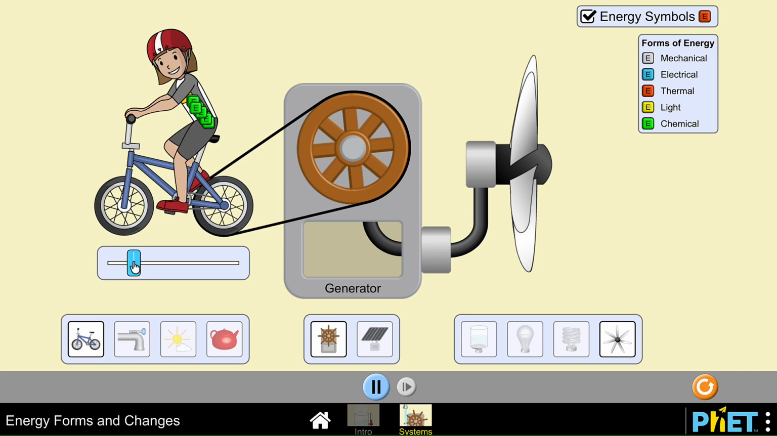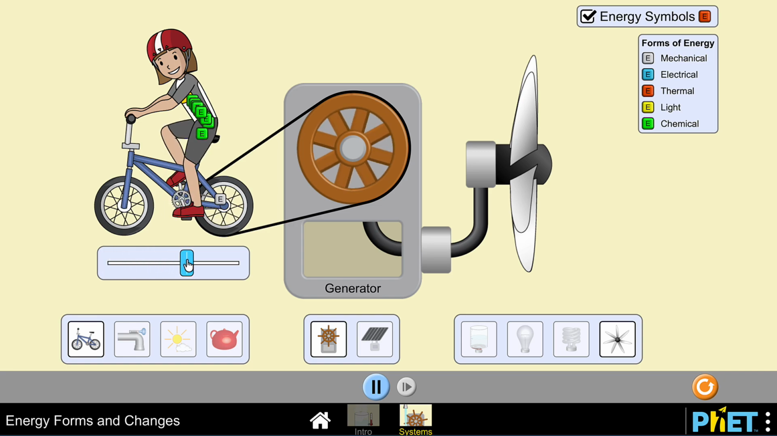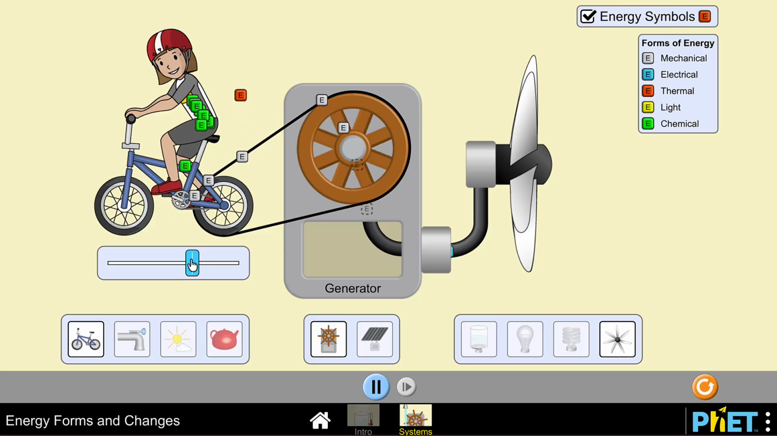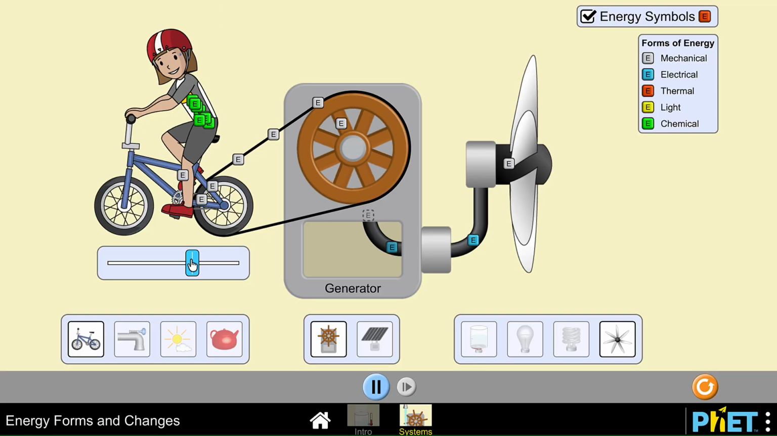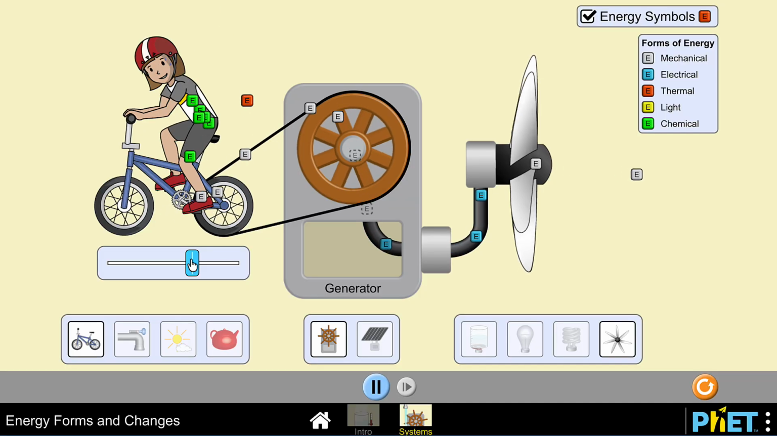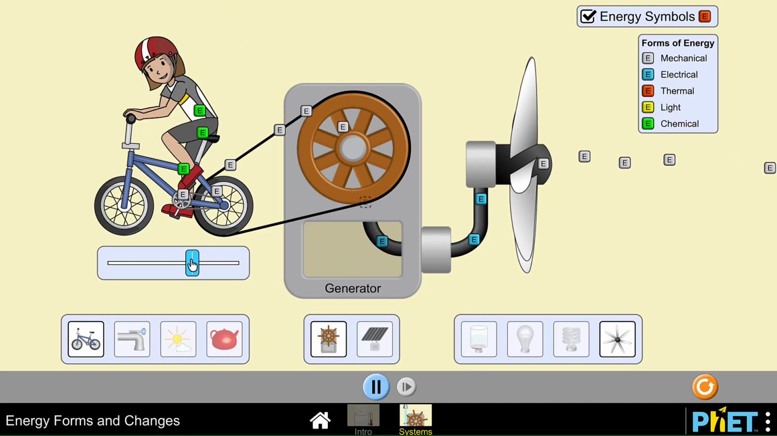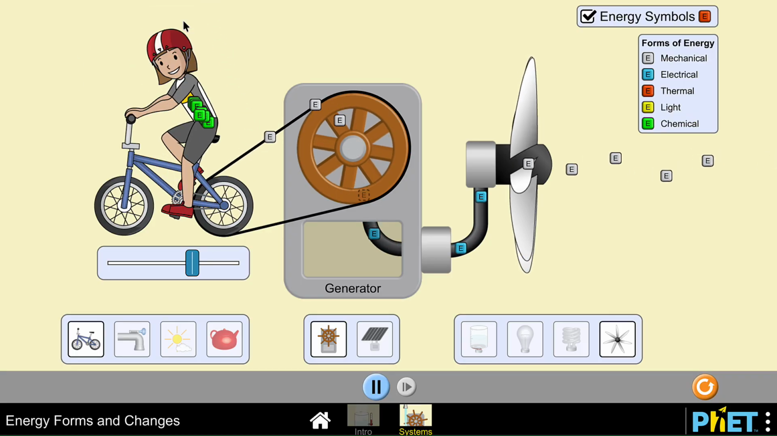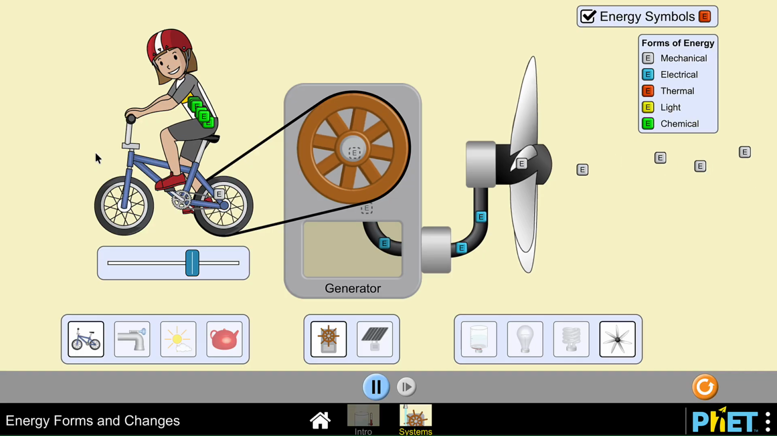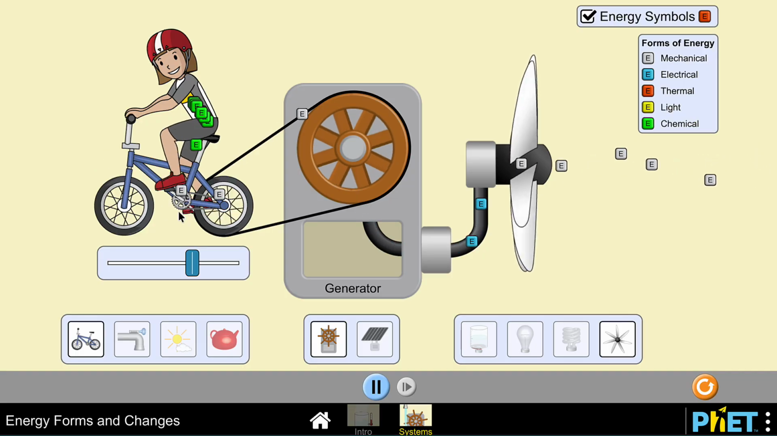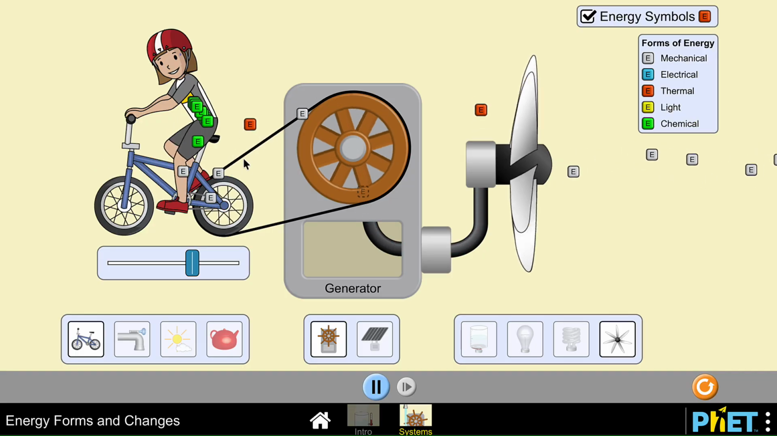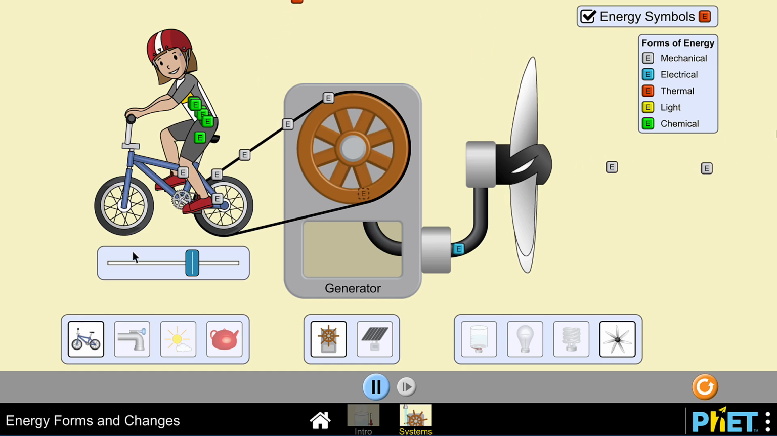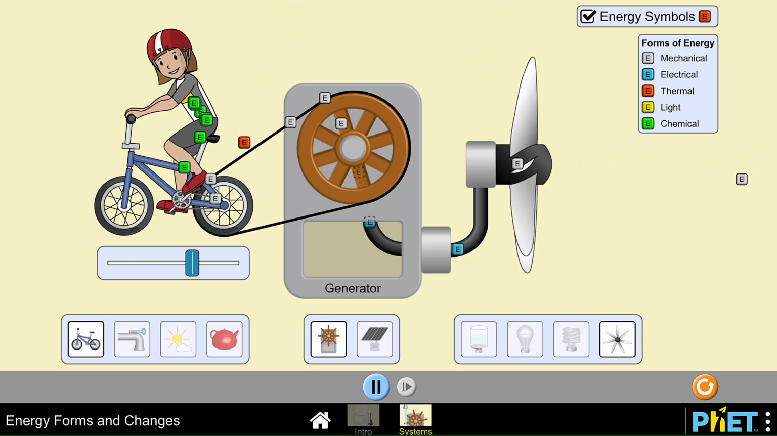Now we can turn that on and then let the chemical energy change to mechanical energy, which will then go into the generator, and that changes to electrical energy, which then turns the fan, giving mechanical energy again. So we're changing the energy forms. Now, we'll note that in this case, the person runs out of energy, so we have to give more energy to get her going again. And if we watch over toward the left here, we'll see the red coming out here is thermal energy. That is where energy is lost in the system.